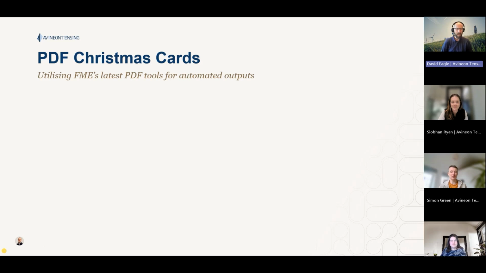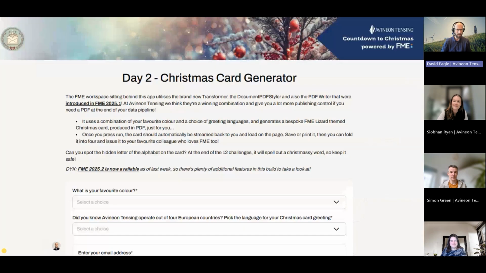Okay, well, I don't have exciting vibe coding to talk about. I've got a nice retro old format called PDF. People used to say that PDF was the data format where data goes to die. Those of you who have used FME for a little while know that we've got some tools to help us get data out of PDF and also put it in. And that's the focus of the Christmas card generator that we put together.